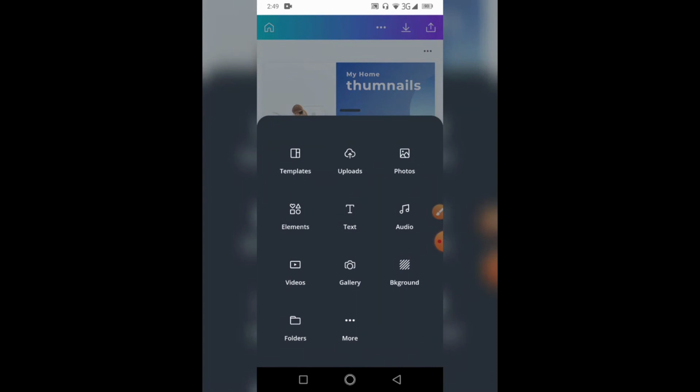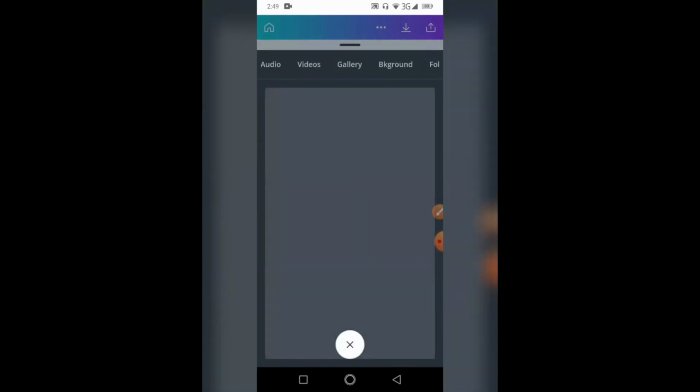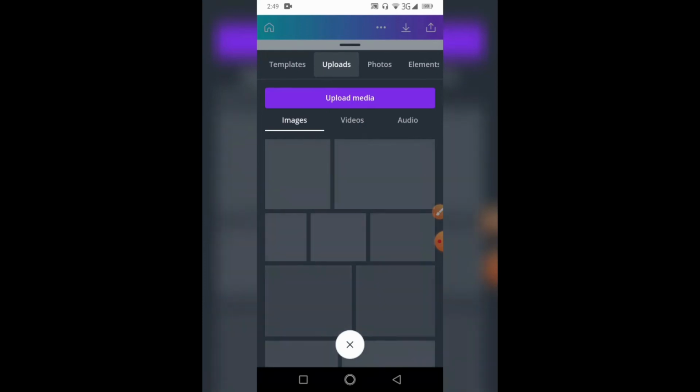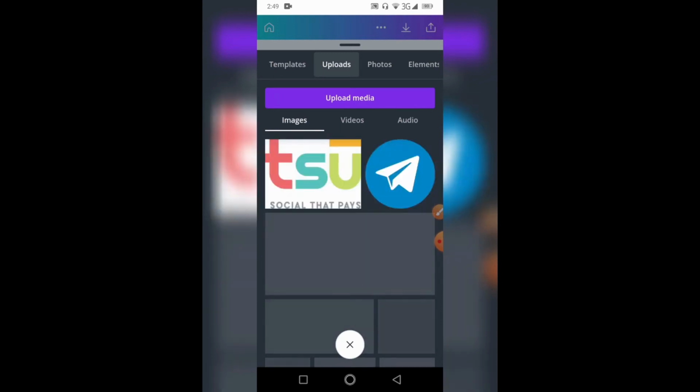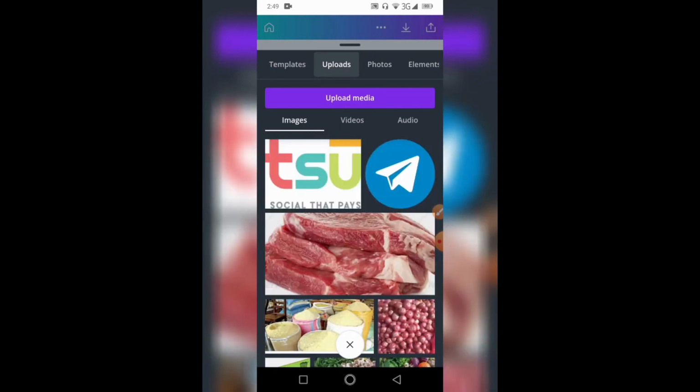Click the plus. So right here we can upload a picture or a video or an audio. That's the three we can upload, and once we upload it, it will show on this side, like all these pictures you're seeing here. And then we can take it from here and put it into our template. So we just click on upload.